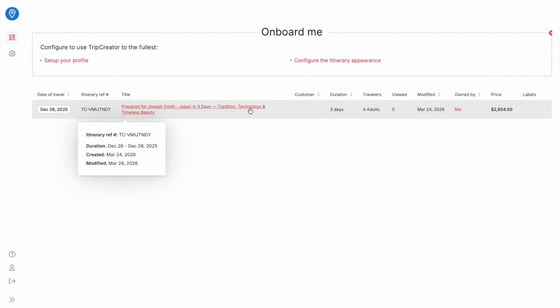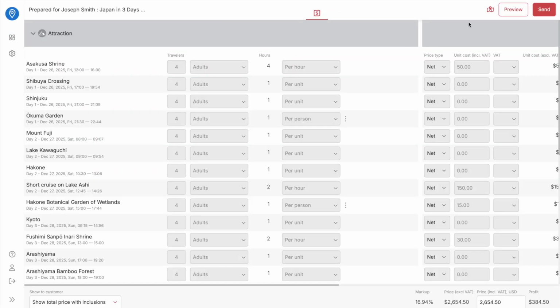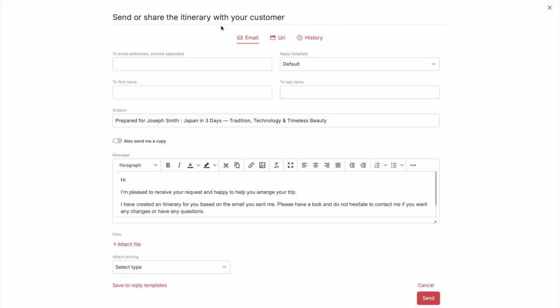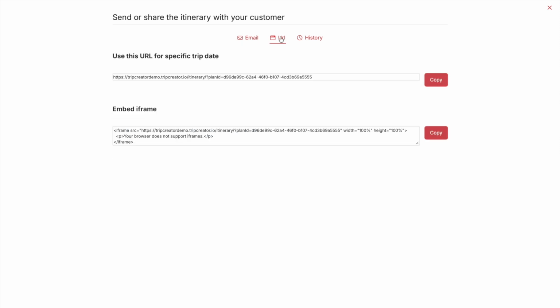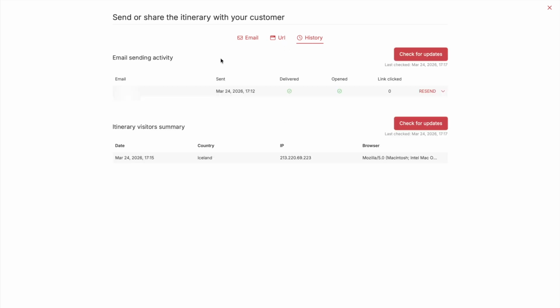When everything is ready, the itinerary can be shared in two ways. You can send it directly through TripCreator by email, or you can copy the itinerary link and send it manually through your own preferred channel. Because the itinerary link stays live, customers will always see the most up-to-date version. TripCreator also tracks customer engagement, so you can review activities such as email opens and itinerary views in the history section.